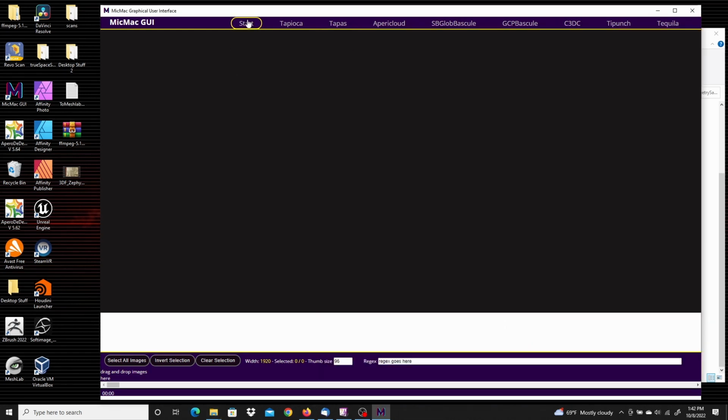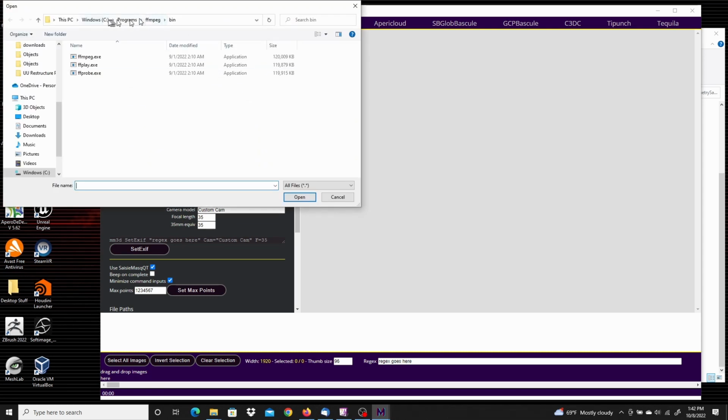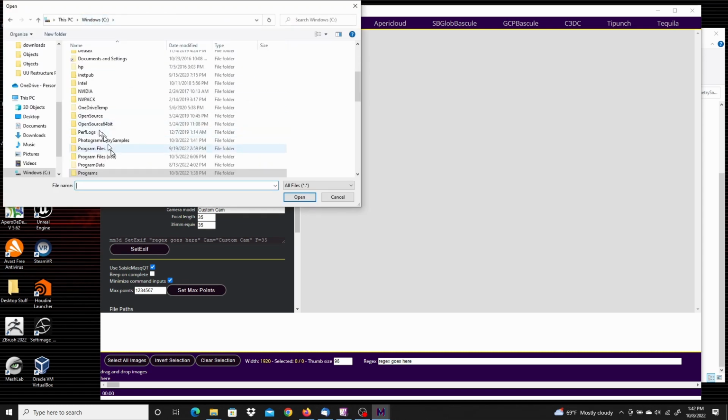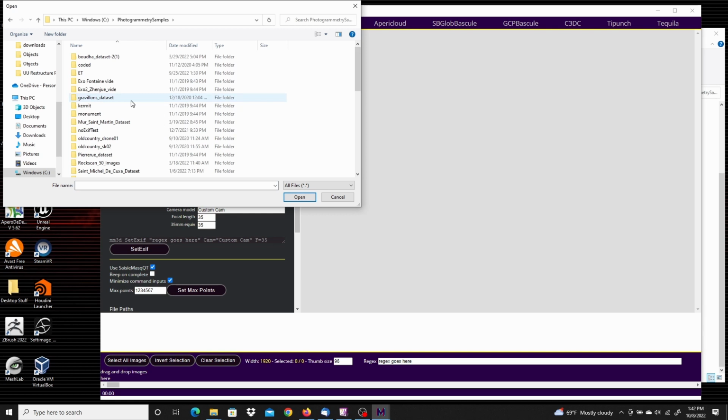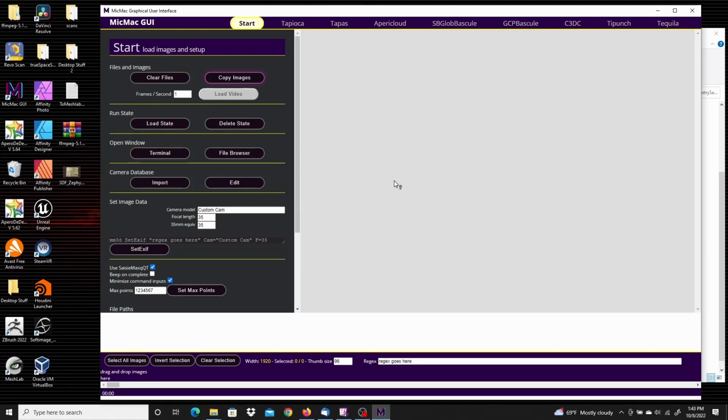Let's go ahead and load that in. Clear any files. And I'll load the video at 1 frame per second. That'll give me 36 images since it's 36 seconds long. Open that up, and now I wait.